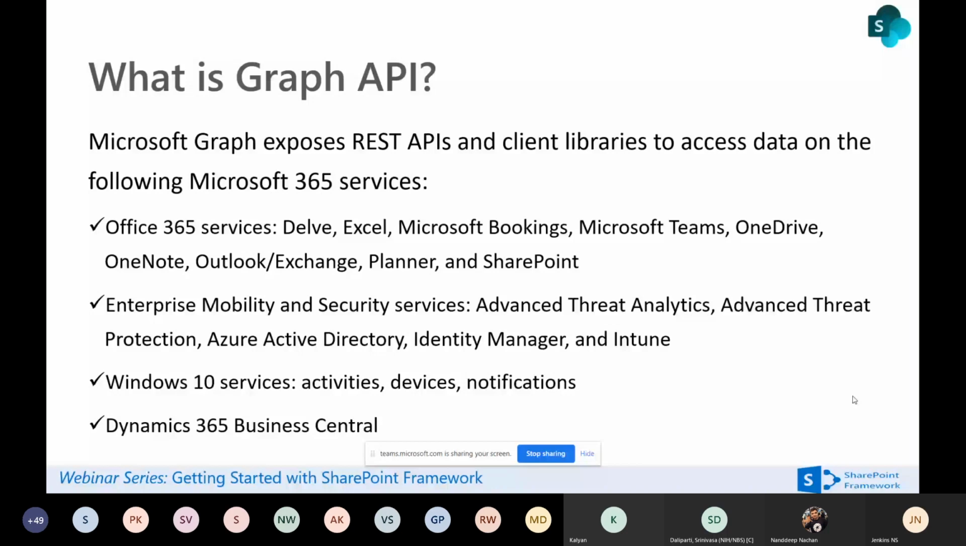The Office 365 services, like I already told, right? Excel, Microsoft Bookings, Microsoft Teams, OneDrive, OneNote, Outlook, Exchange, Planner, SharePoint. Not only this, we also have the new applications added in Office 365. For everything we have a unified REST API called the Microsoft Graph API.